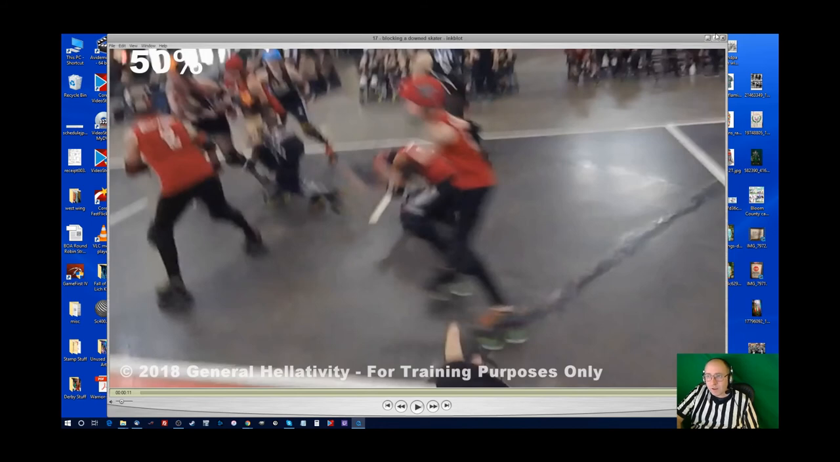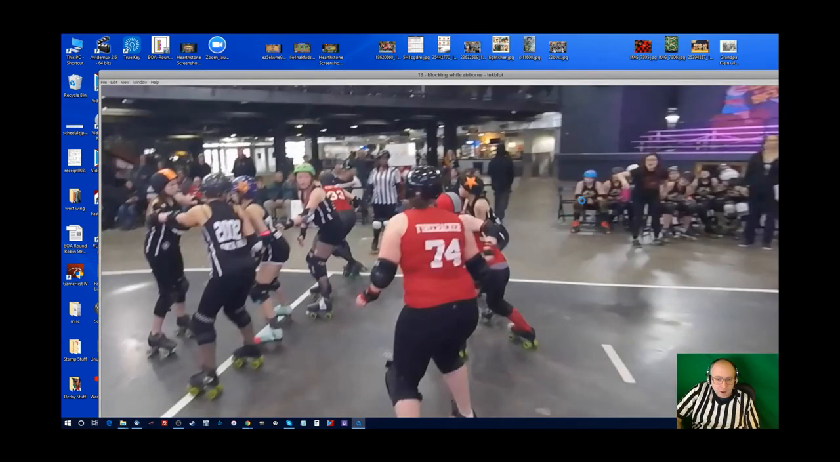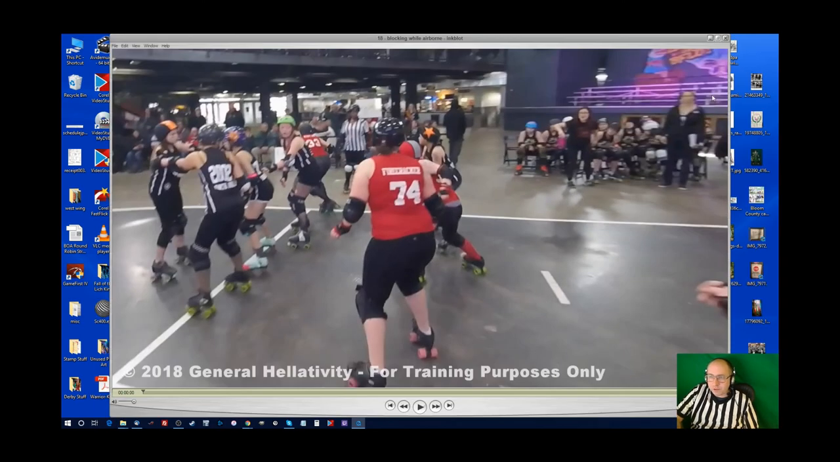So, all right, one final penalty. It's another ink blot penalty where different referees are going to see different things. This one, though, is about blocking while airborne. And this time I'm remembering to turn the sound down a bit. All right, let's take a look.